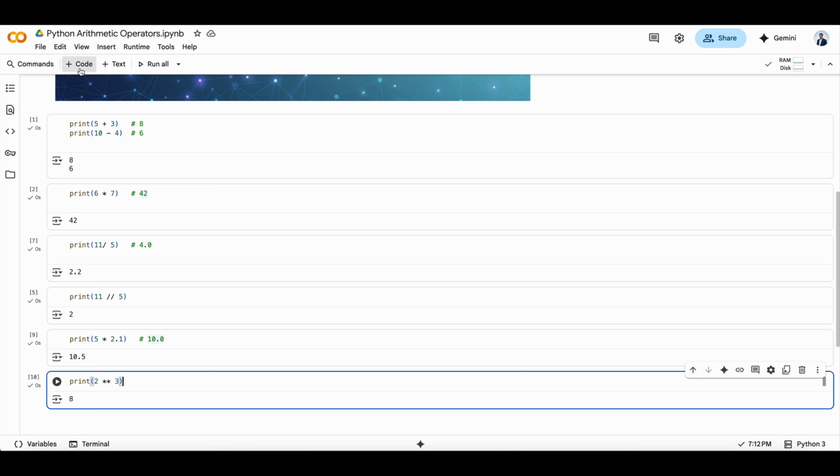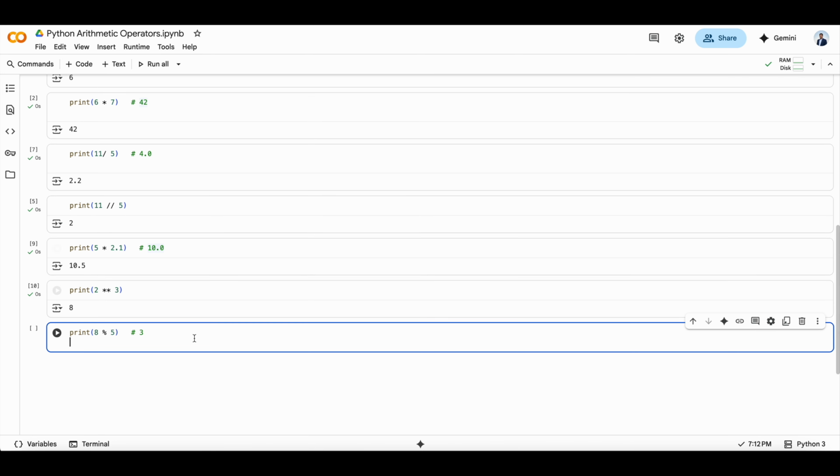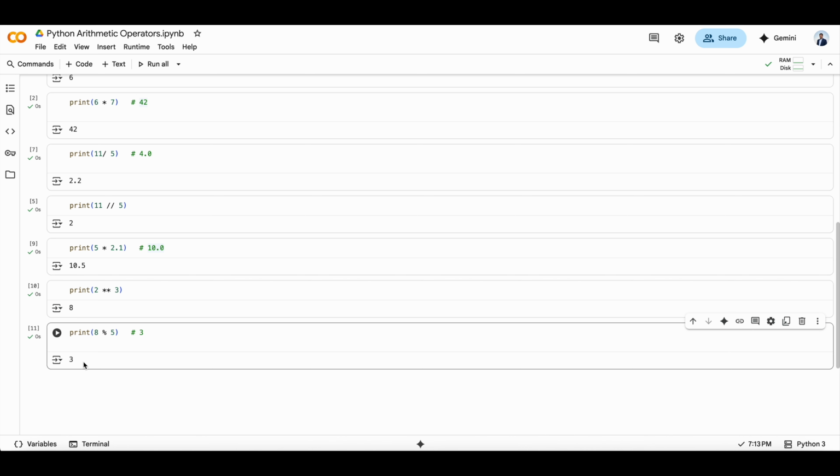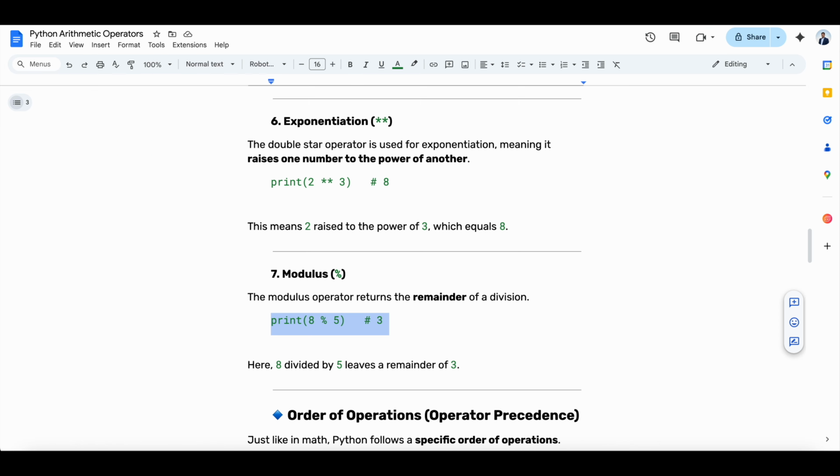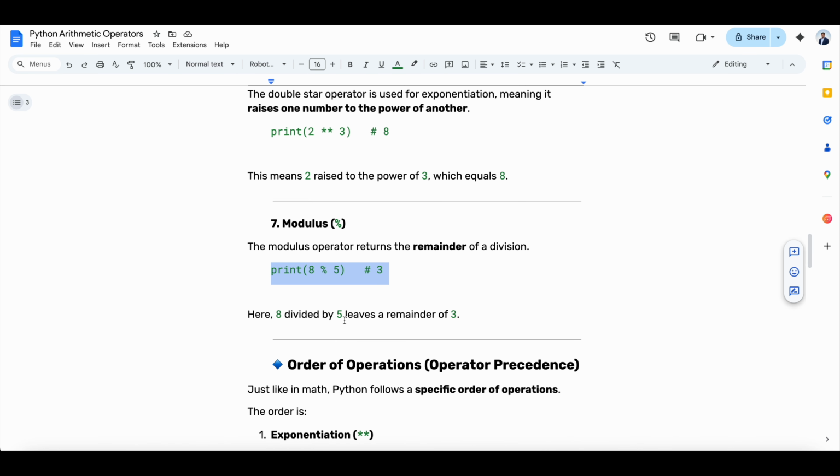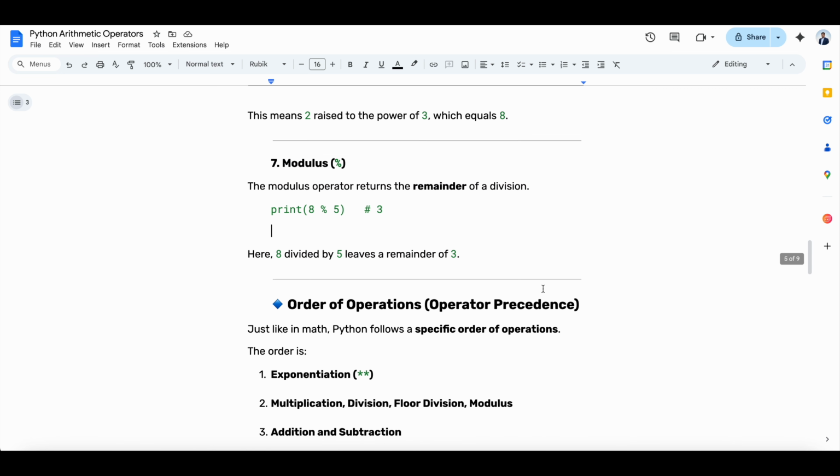That's why if you want to find a remainder from whatever division we do, then we can go for the modulus operator. I am trying to run here. The result is 3, because 8 divided by 5 leaves a remainder of 3. That is what we learned. So this is the modulus operator in Python.